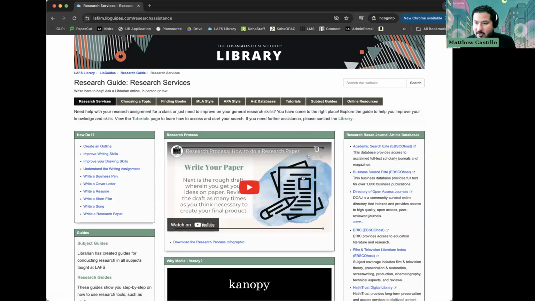So here you can see a lot of really great resources and tips for doing things like research, for choosing a topic, for finding books, different citation styles, our tutorials, like Georgina mentioned, subject guides, resources. But what we're going to start off with is showing you the A to Z database page. So we're going to click on that.